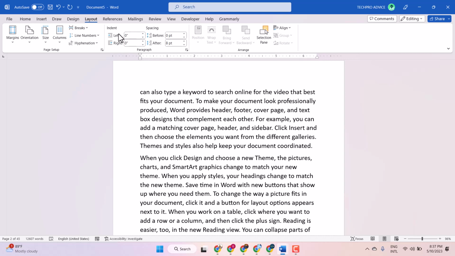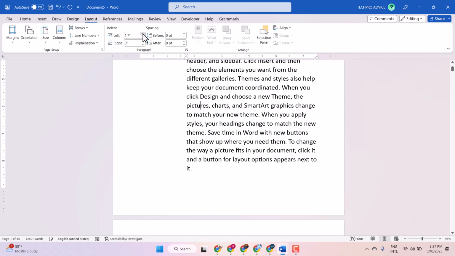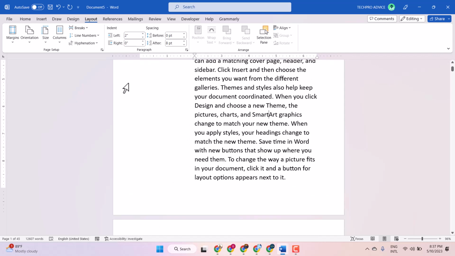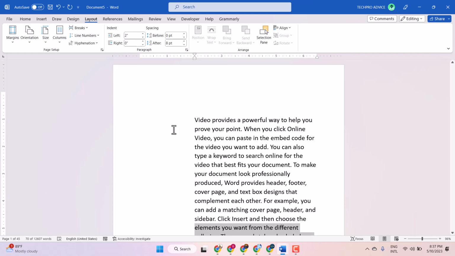So here you will see indent left and right. So select as your requirement and your choice, like you want to increase. So default is 0. You can increase here like this. You can see here this is the indent space. If you try to write here, you are not able because you set the indent this size.